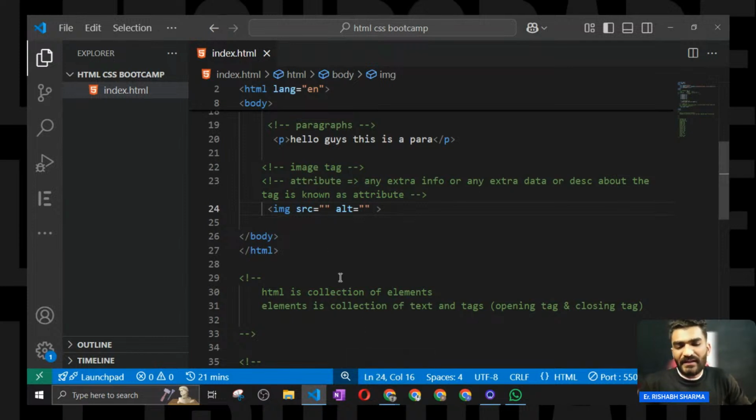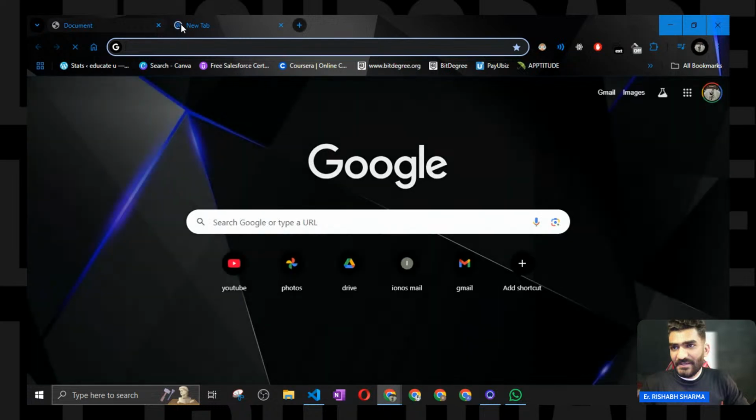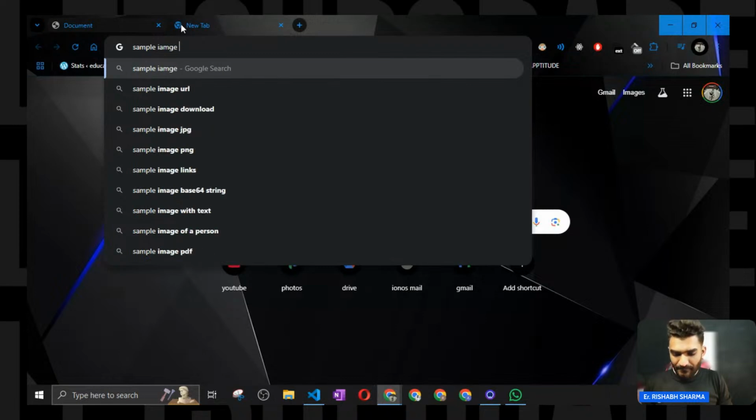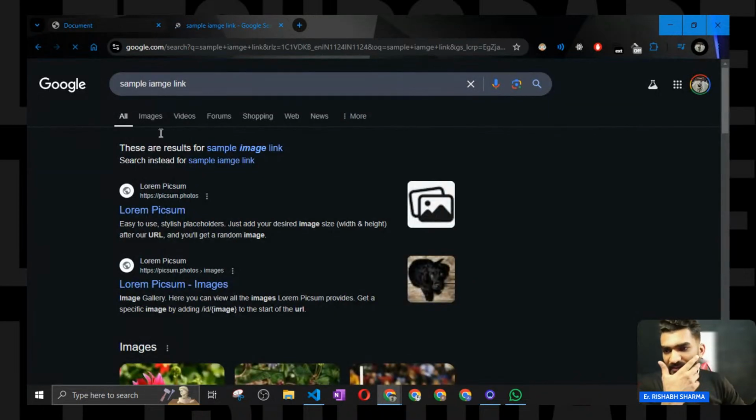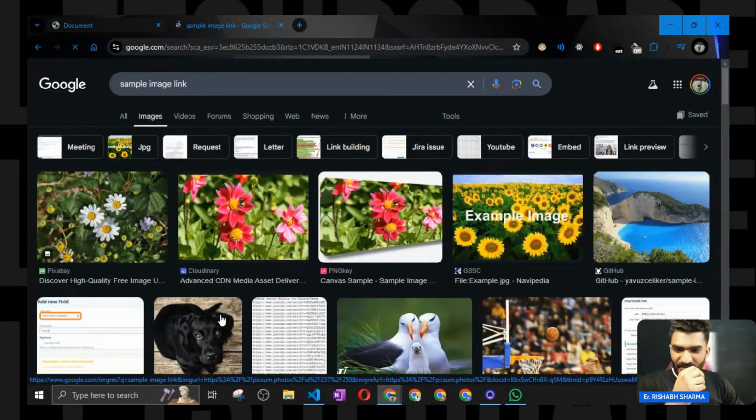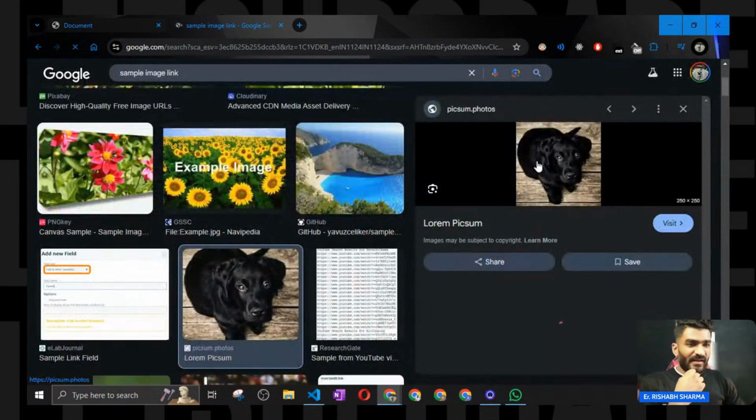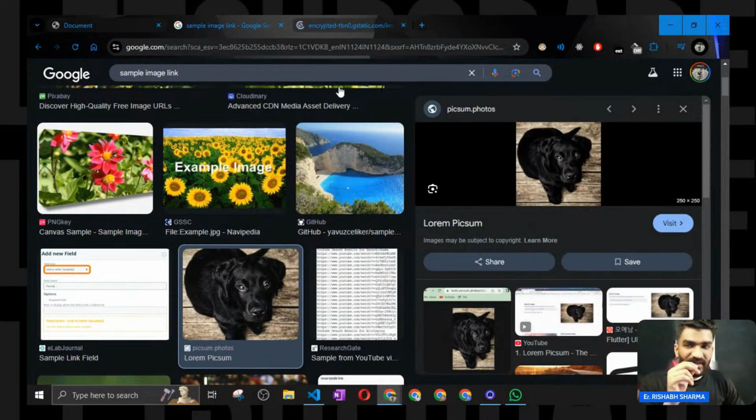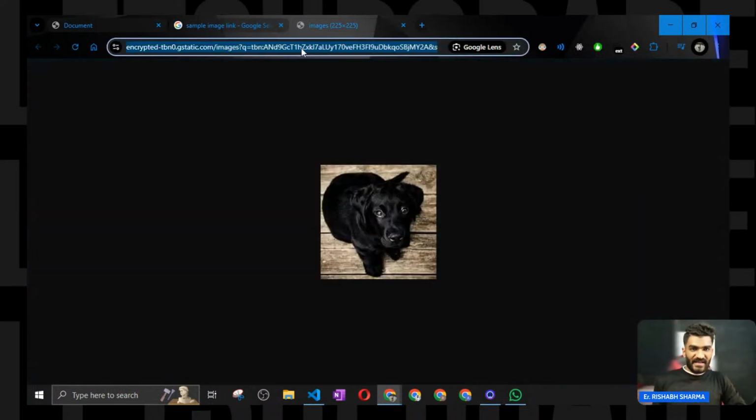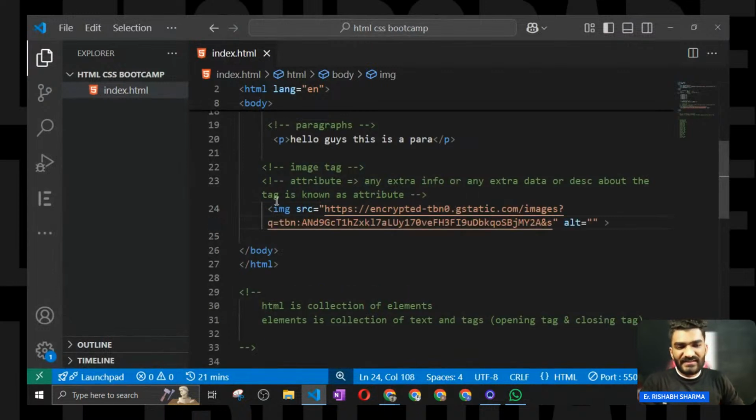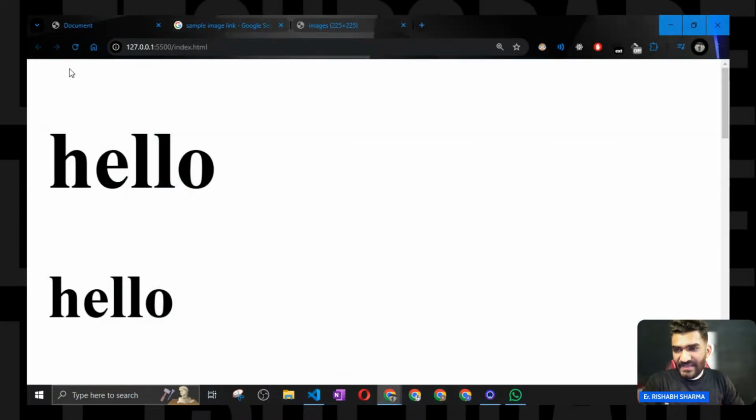So if I have to get a link, let me get a sample image link. Let's take this one, it looks like a cute dog. Open image in new tab. So this is the link. I'll copy this link and we'll paste it over here. I have pasted the link and we will see.